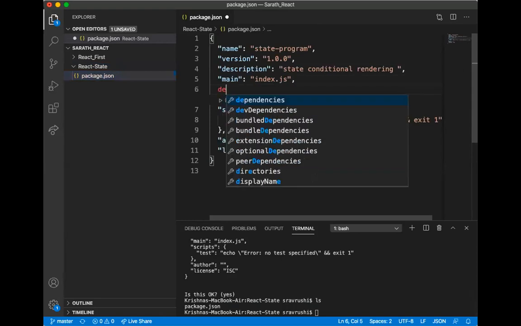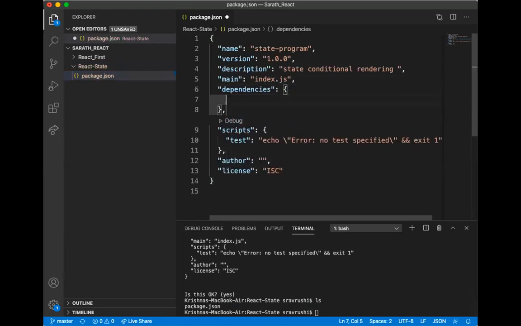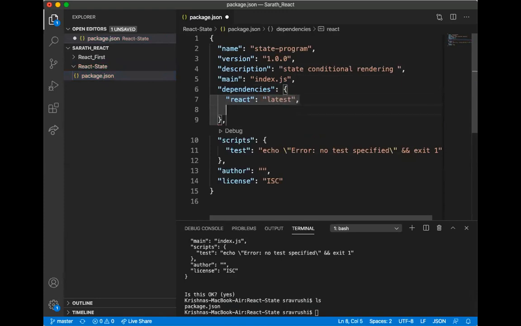Here, first I want to go for dependencies. In the dependencies, what are the dependencies required? One is React, React DOM, and React scripts. React DOM also. I am taking the latest one.